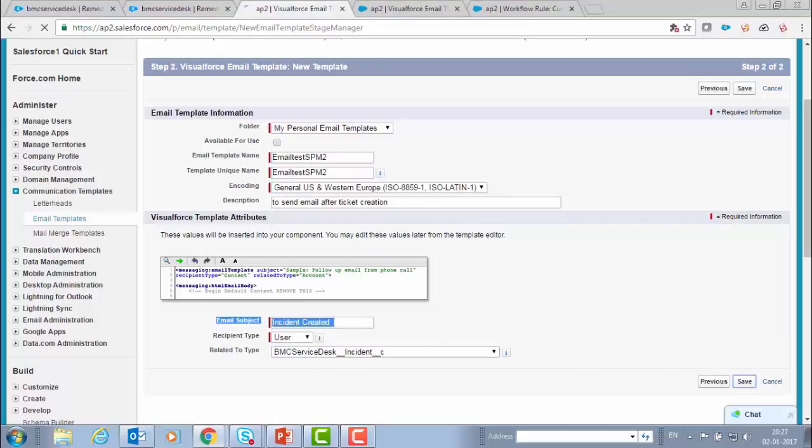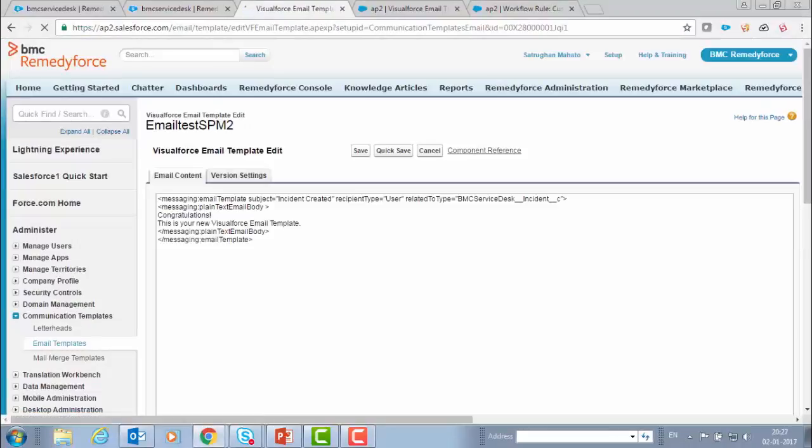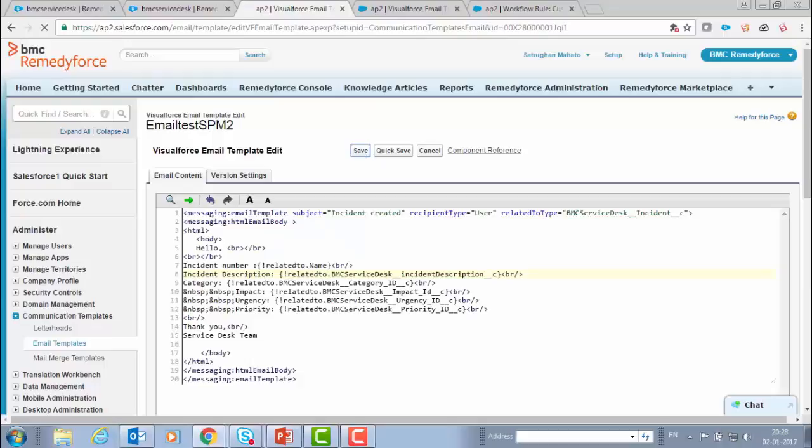Click on Edit Template. This is how an email template looks when it's open in Visual Force. Basically it's using an HTML format. I will provide all the field names here with the message that you want to send in the email template. I already have the sample, so I will just copy and paste it here. Click on Save. Now the email template is already created.